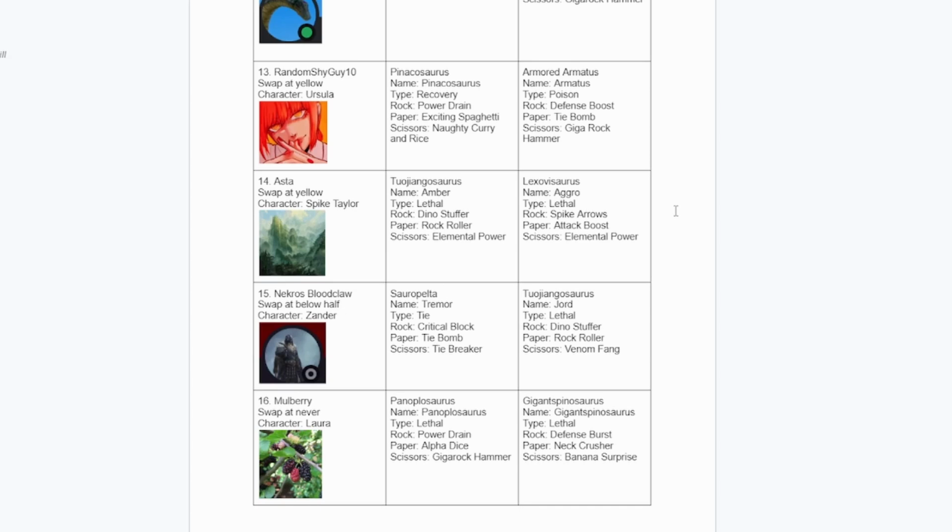Not his opponent, mate. What's wrong with me? His second dinosaur. Yeah, let's make those dinosaurs fight each other. Why not? His second dinosaur is Jord the Tsujangosaurus, named after a Norse god, I think he said? I'll check while I talk over the other stuff. Jord is lethal type and will be running the moveset of Dino Stuffer, Rock Roller, and Venom Fang. And yeah, no, Norse god. Yeah, Jord is named after a Norse god. Okay, glad we got that cleared up.